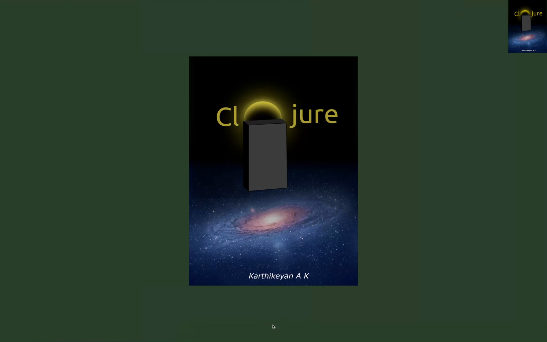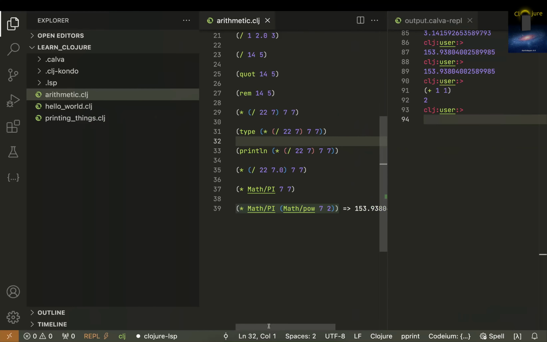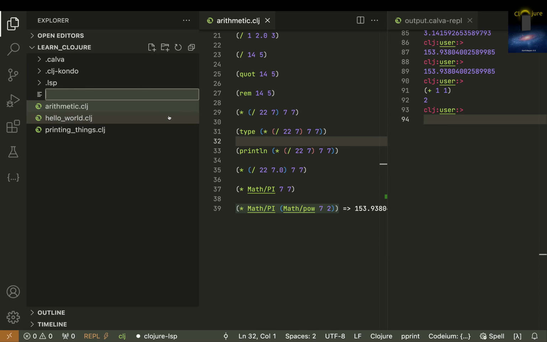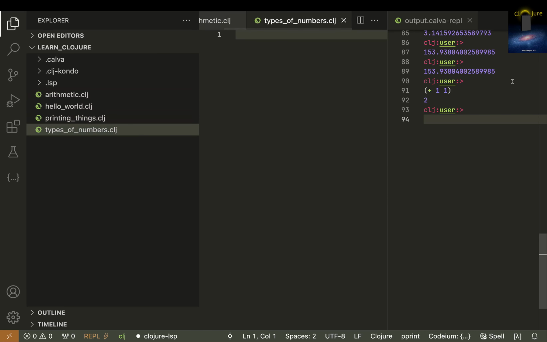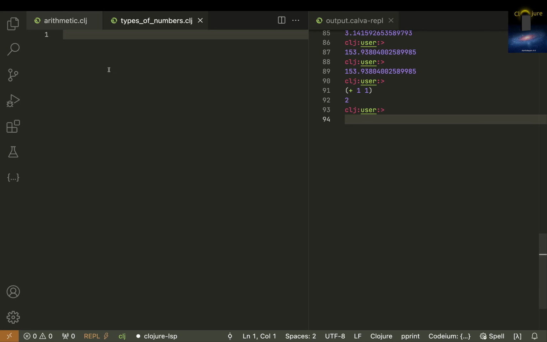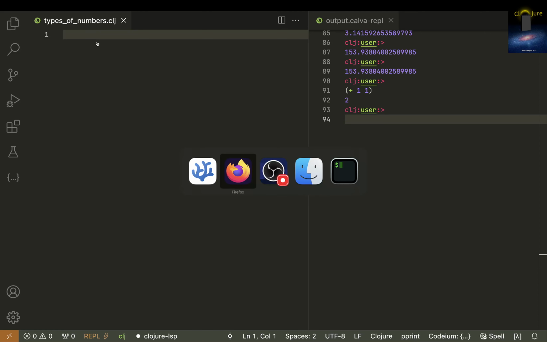Let me open my project over here. This is the learn Clojure folder, and let me create a file called types of numbers. My REPL is running over here. Now that I've created this file, I don't need this view of the folder, so let me close it. And yeah, now let's come back to the book.